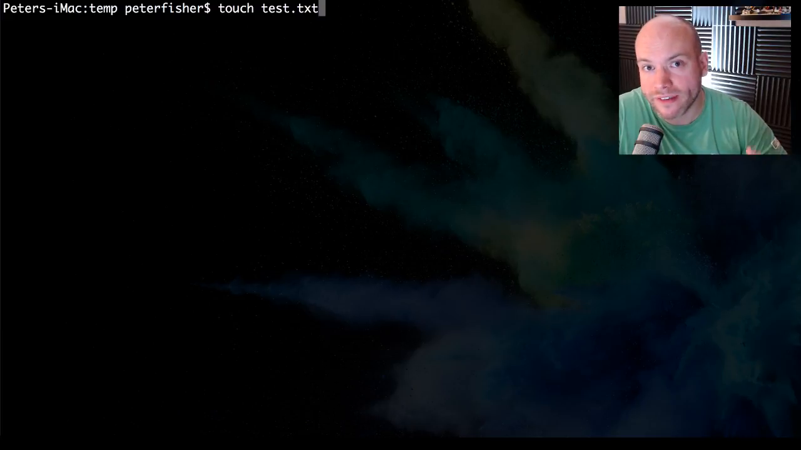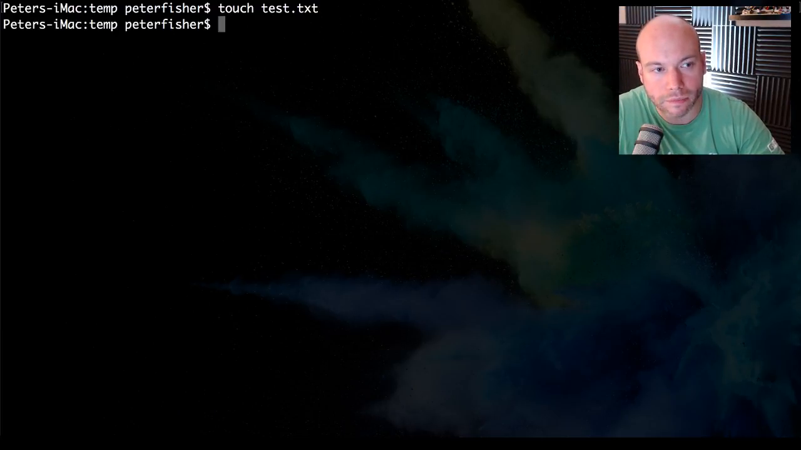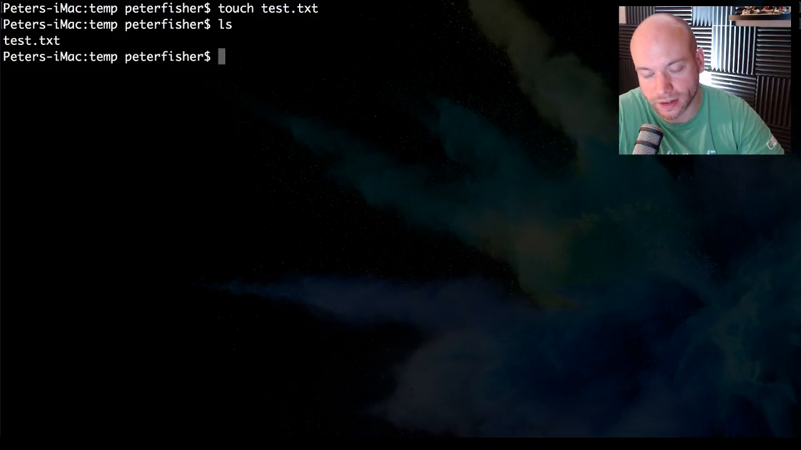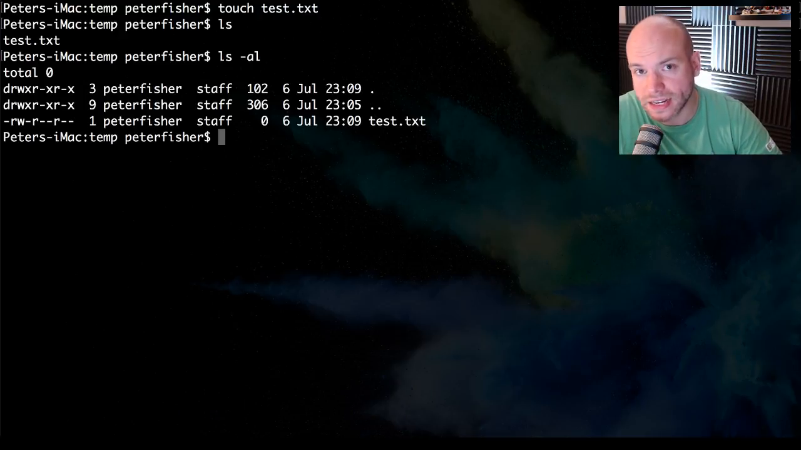And you can even create files that don't have extensions, like just test, for instance. But I'm going to do test.txt because it's obvious that it's a text file. Let's press enter, and that creates the file. So if I did an ls, we can see the file in here. If I did an ls -al, then we can see that it has zero bytes whatsoever.